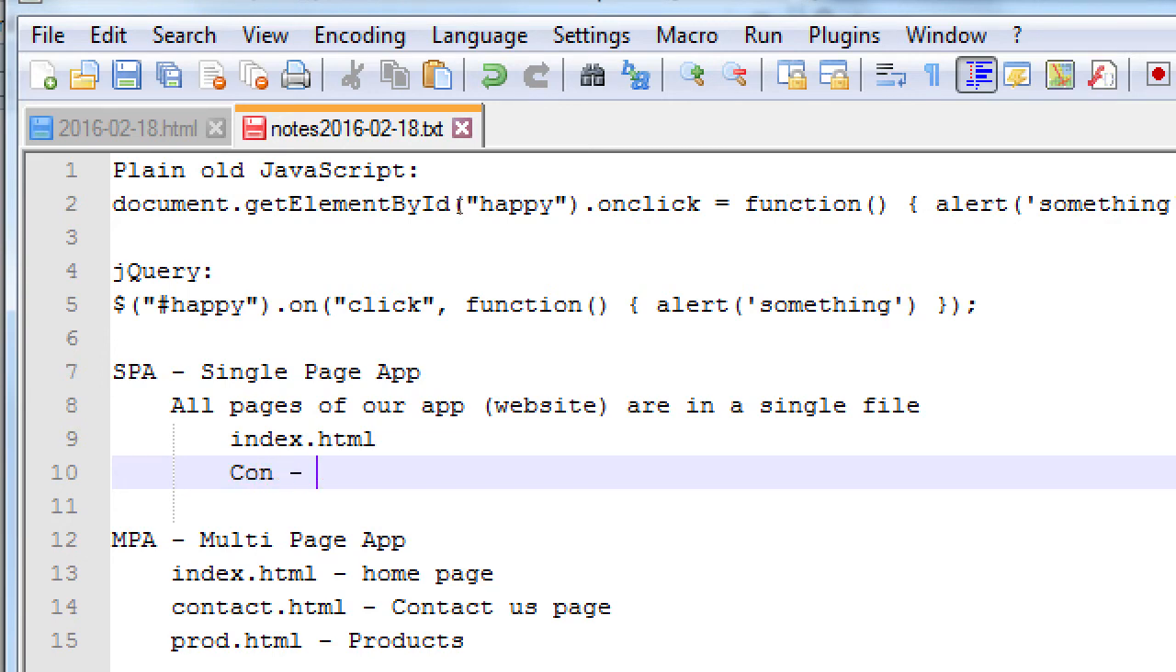Con, or a negative: lots of code to deal with. Now you've got 500 lines of code in one file. 5,000 lines of code in one file. So you have to navigate all of that code. In theory, it could slow down your project. Depending how much code you have, how complex it is, all in one file, it could slow down because the web browser has to load all those 500 lines of code before it even maybe shows you what's on screen. So it could slow down your project.